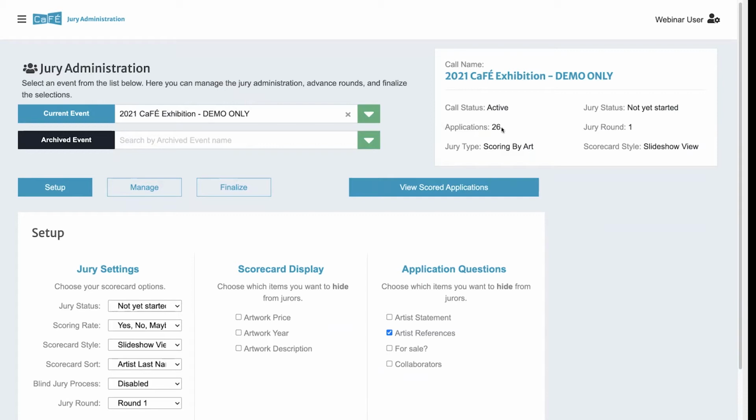We've got the number of applications. This will actually show you the number of applications total versus the number in received. So this will just show us right now the number of received, but this will show you if you have any other applications in any other status. It'll tell you the jury type that you have for your call. So whether it's scoring by art, meaning every individual image is being juried individually, or scoring by application, which means all the images from a particular artist is scored as a whole. We've got the jury status here, which we'll talk about in a minute. The jury round that it's in, starting in round 1, of course, and then the scorecard style, which I'll also talk about pretty shortly here.